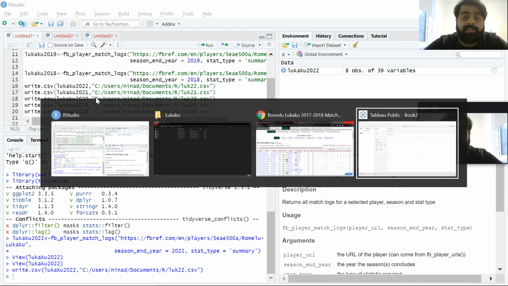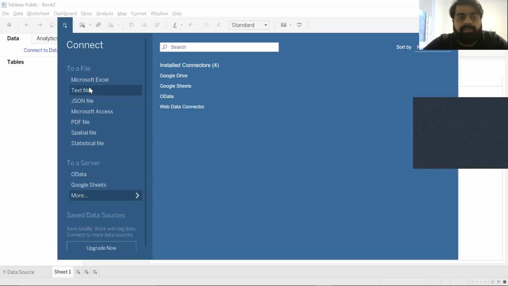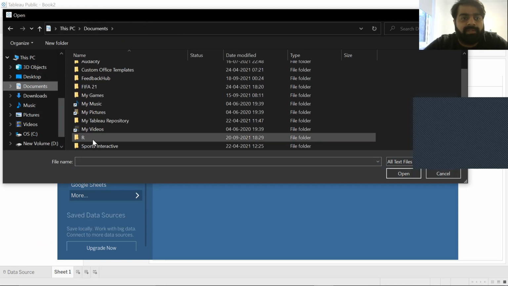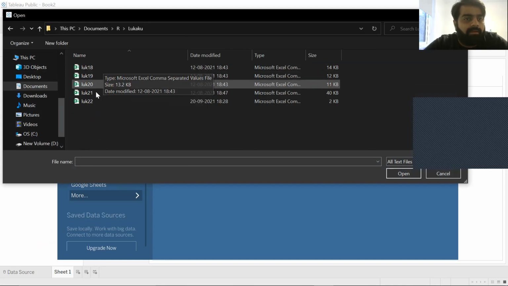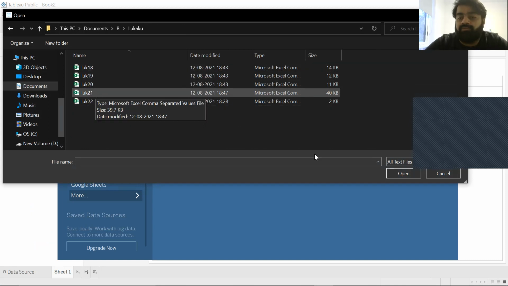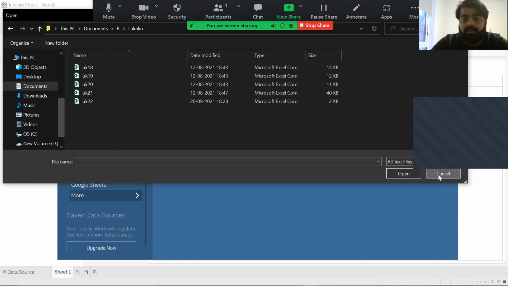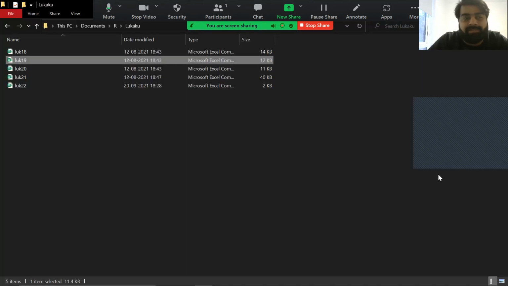Now that I have the data, the next thing to do is to visualize it. So let's open up Tableau and connect to data. Text file, let's call it that. Go to documents and go to the working directory where you've saved the file. One more thing, sorry. Normally you can connect to each of these files individually, but to make your work easier, you can just club all of them into one Excel file. That just makes your work easier.